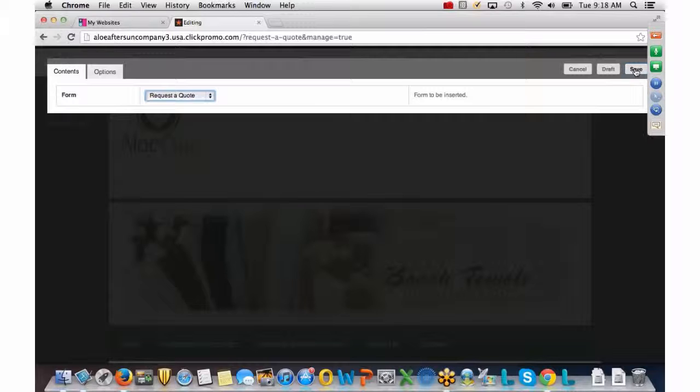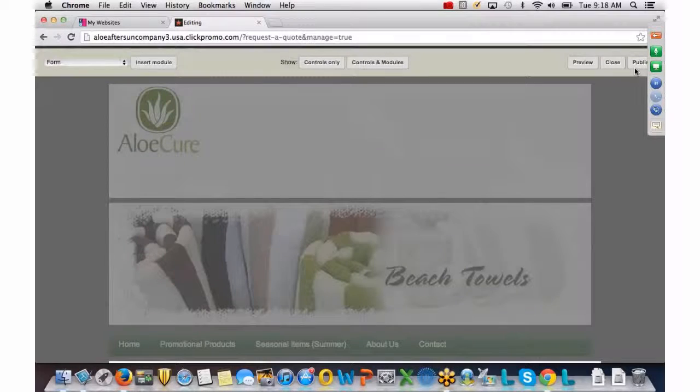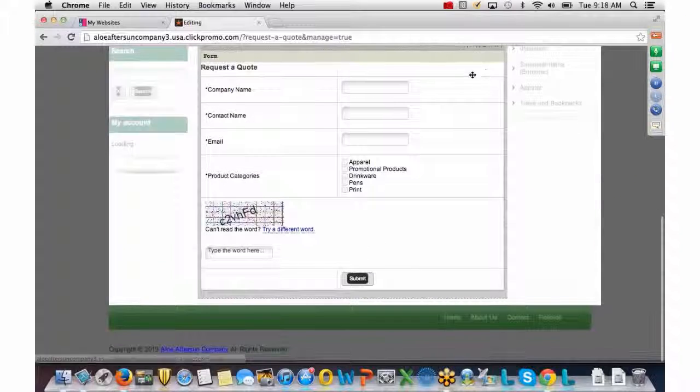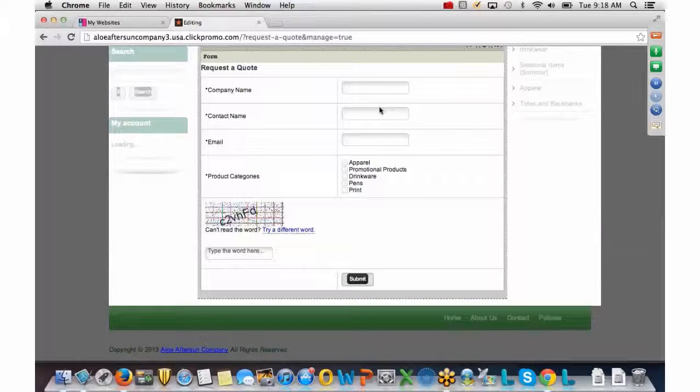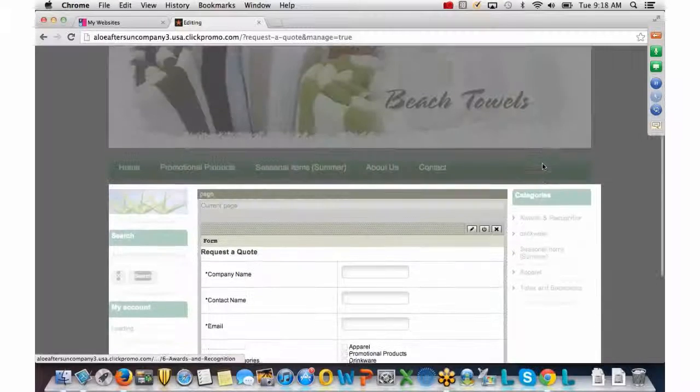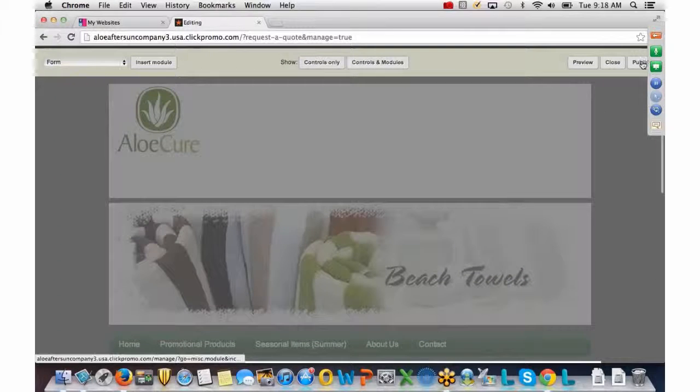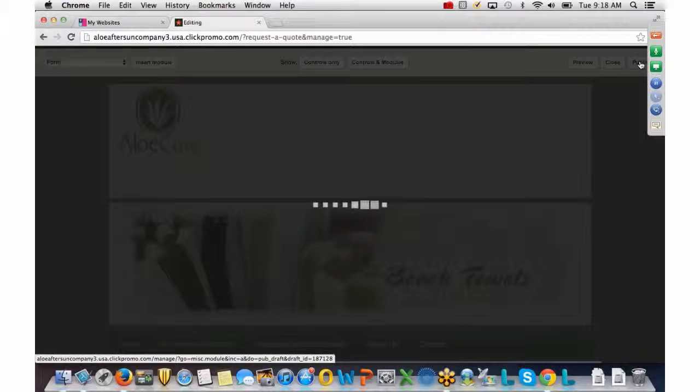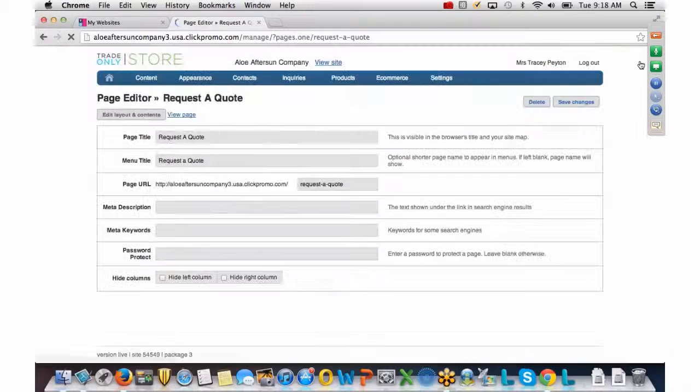So I'm going to say save. And now if I scroll down, you can see there's the request a quote form. So what I'm going to do is come up here and publish that page that we just created, which means I'm going to be able to push that to the front end of the site. So you would definitely want to make sure that you're pushing publish.